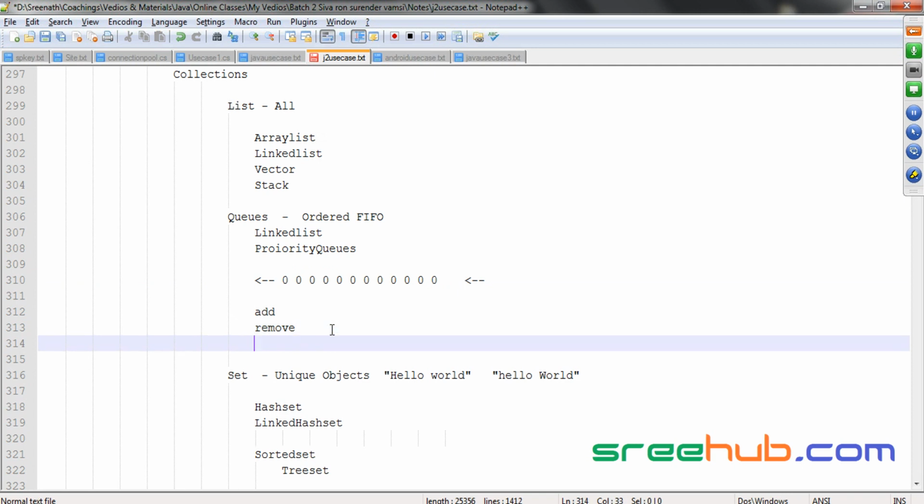And the third important one is something called element.